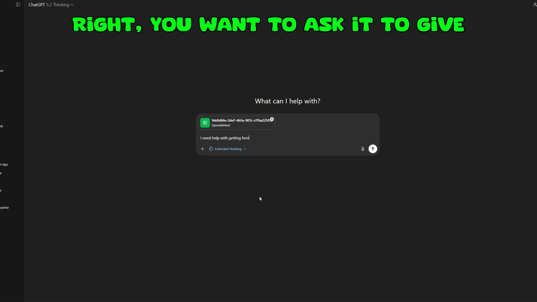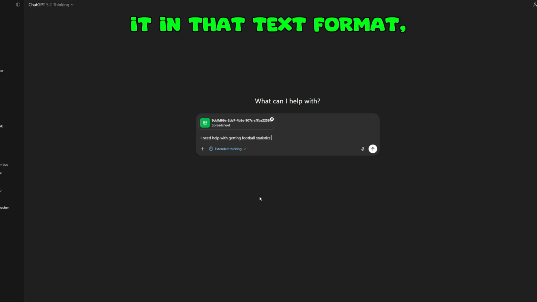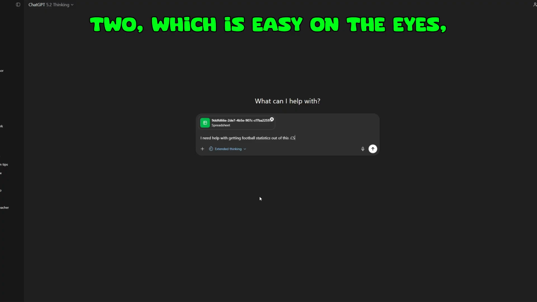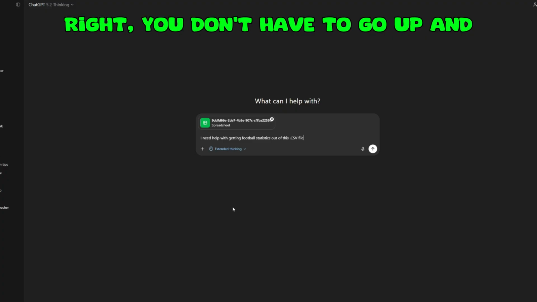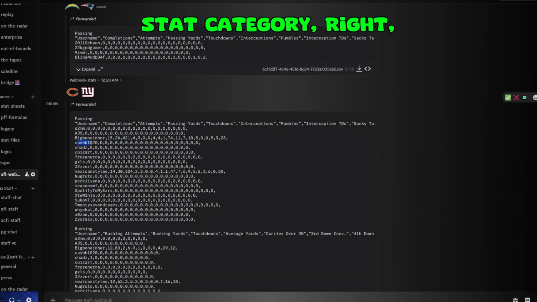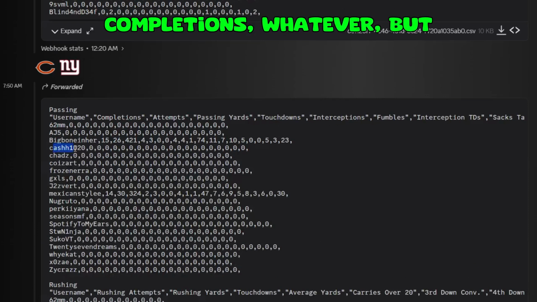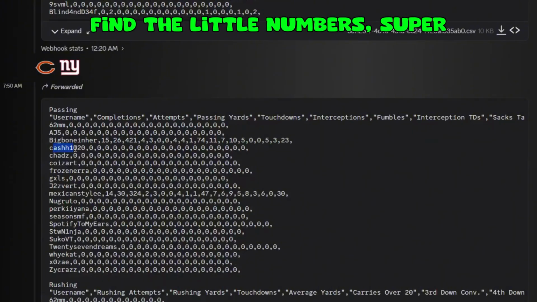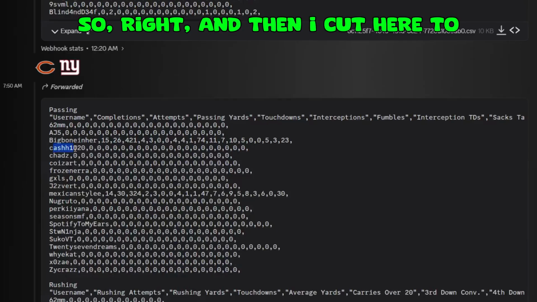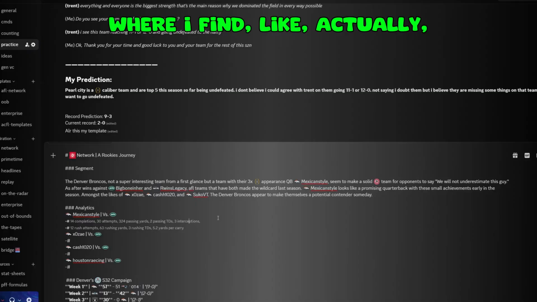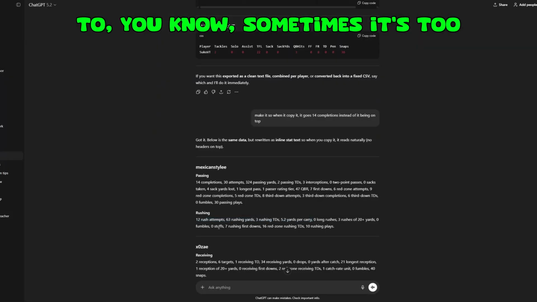You want to ask it to give you a text format, so that way you can, for one, copy and paste it, but two, it's just easy on the eyes, right? You don't have to go up and down looking at the actual stat category, right? Because you see how it says username, completions, whatever, but then you have to scroll down, find the little numbers. Super annoying.